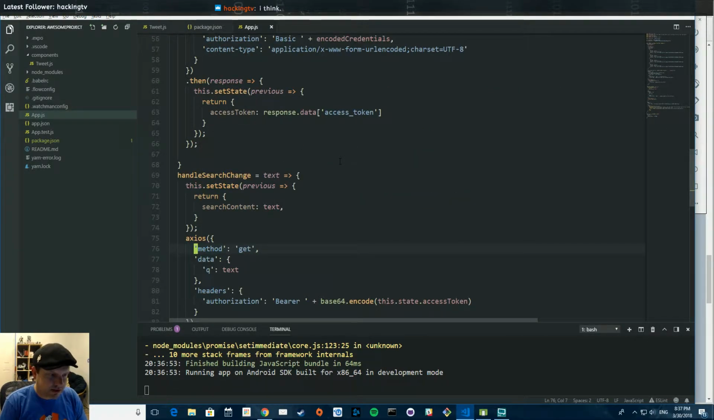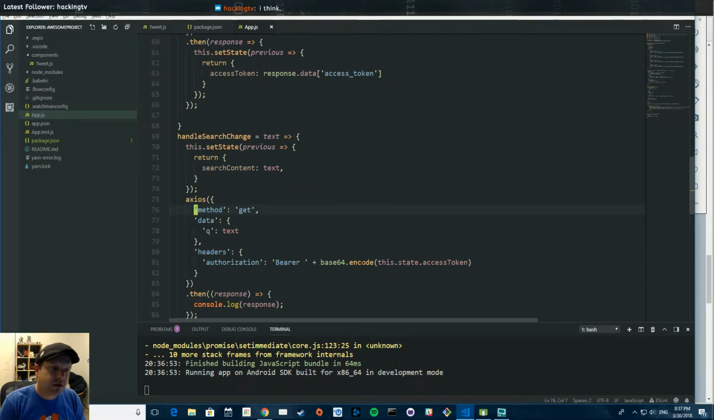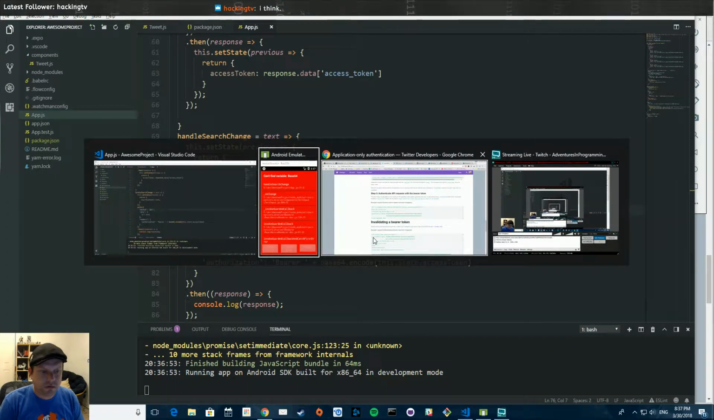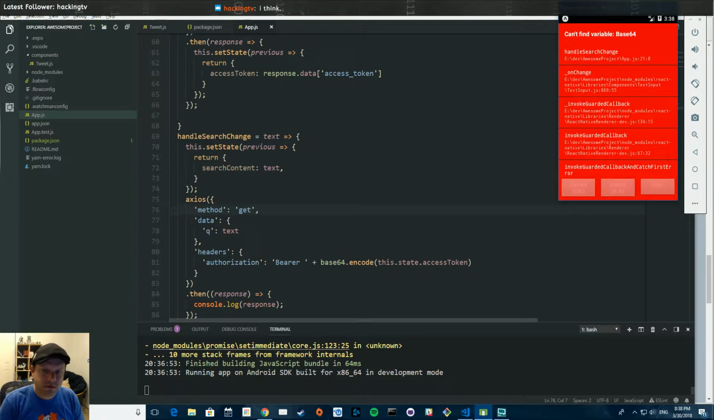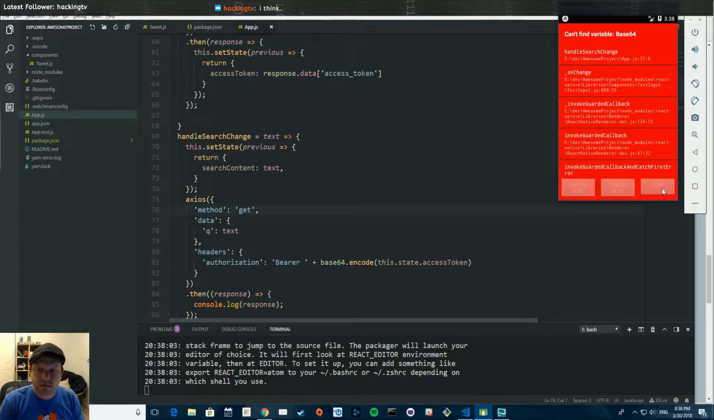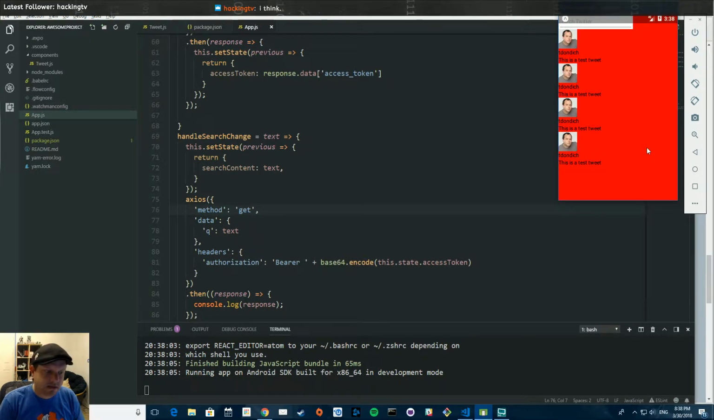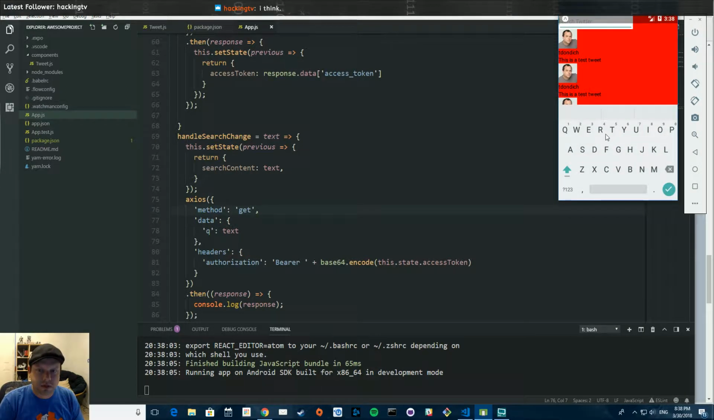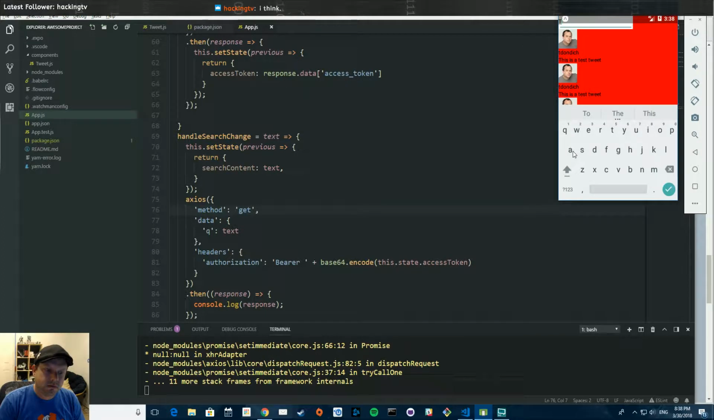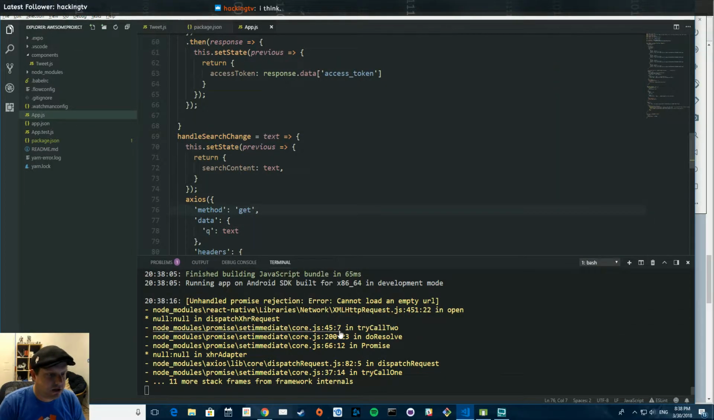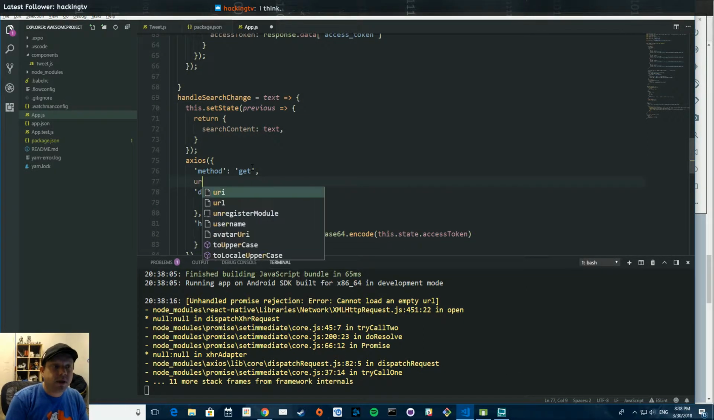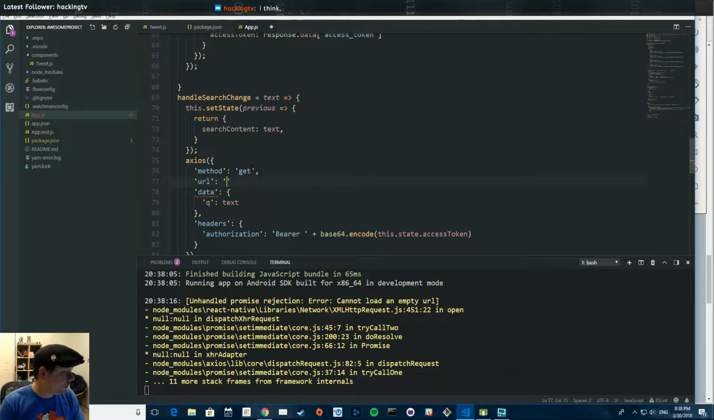Let's look for that base64. It's not there anymore. Okay, we're good. Yes, let's go. Did it build? Yes. Okay, we're running. Let's try searching again. We're just gonna press a key. And we have some errors here. It says cannot load an empty URL. Hey, it would really help if we put in a URL, huh?